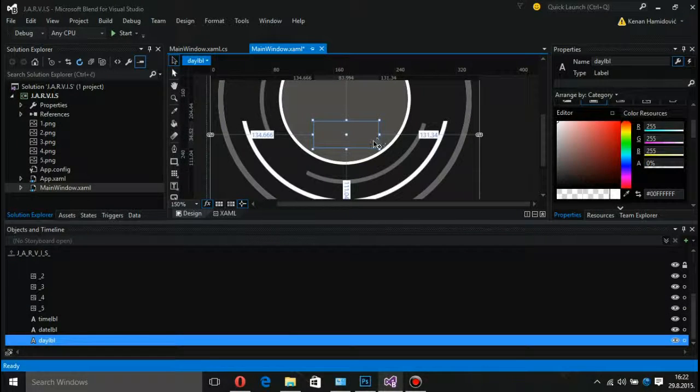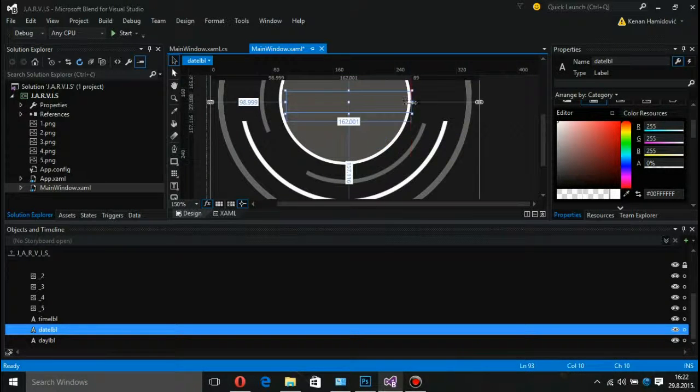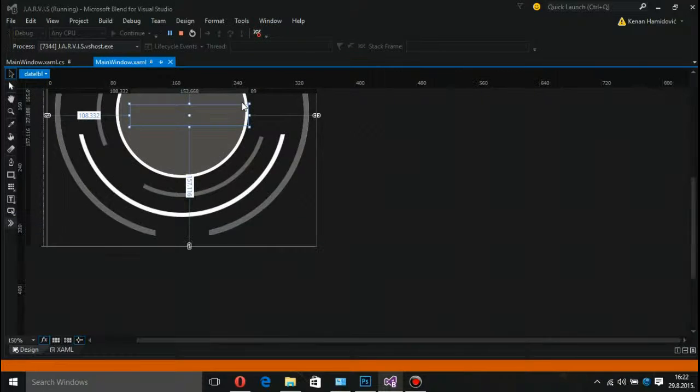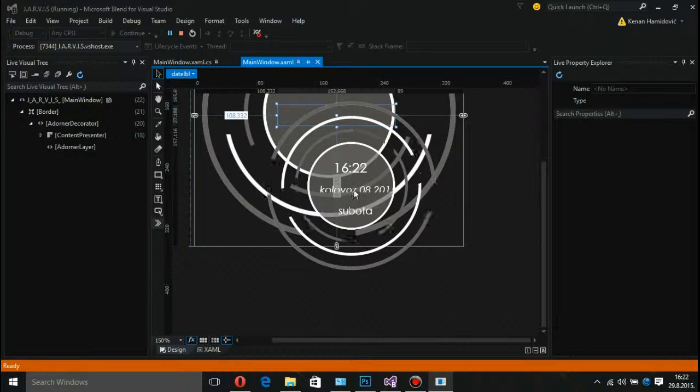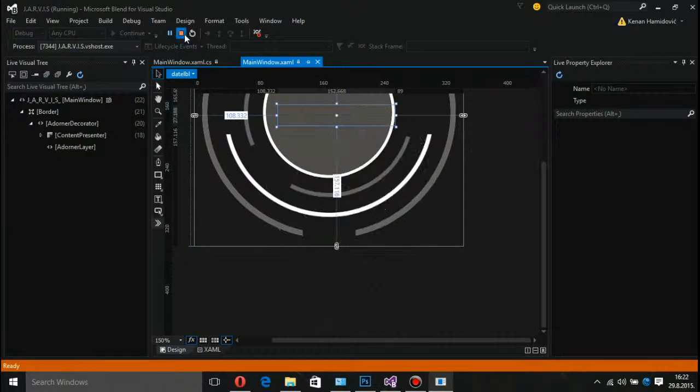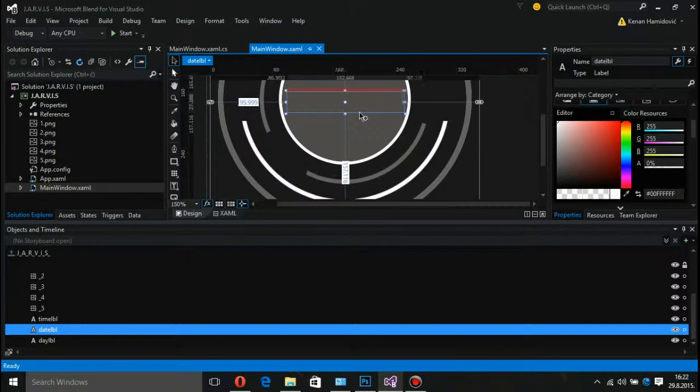And move it slightly here. And this one, let's just shorten it out and just move it as well. So once we start it now, August 8th, 2015. Alright, Saturday. We've missed it. Alright, just put them back where they were.